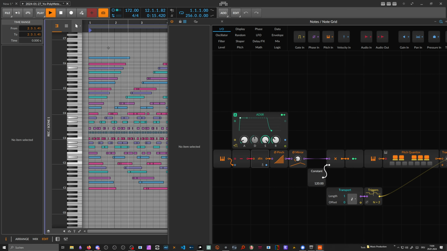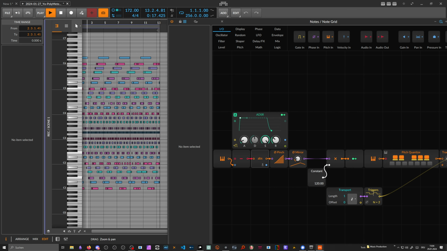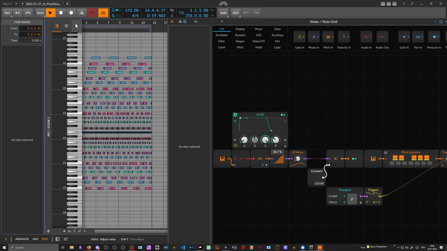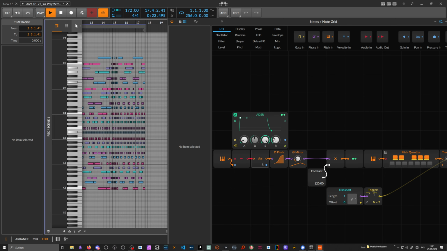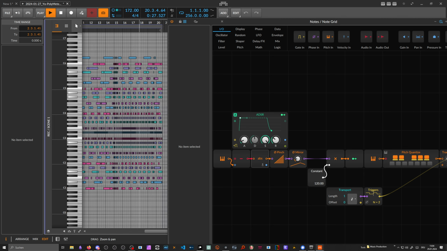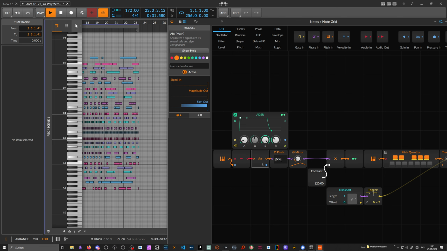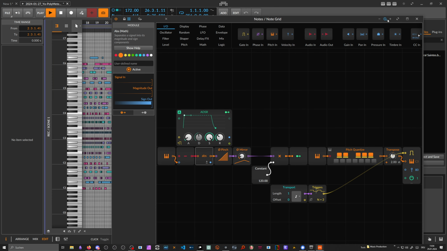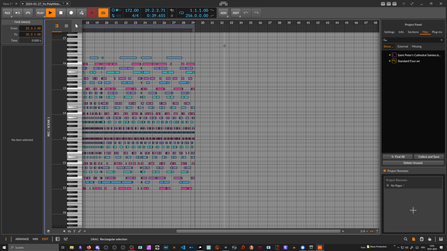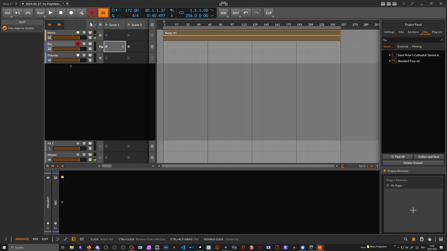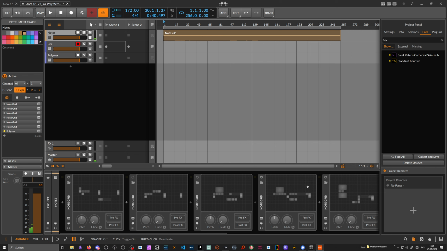Okay, let's maybe change this here. Right, this creates a different pattern. Ten % is fine. So that's this one. Then I have here another one.